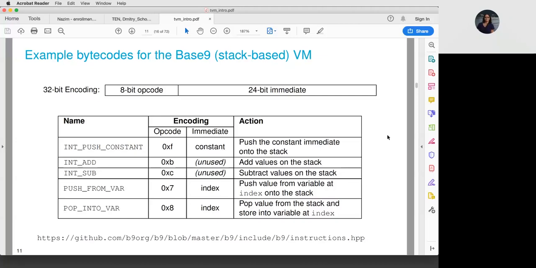All opcodes have the same format. So for example, for an int push constant, which will take an integer constant and push it onto the stack, you will have your opcode, which in this case happens to be 0xf, and then the constant you're going to push is just stored in the immediate part of the bytecode.